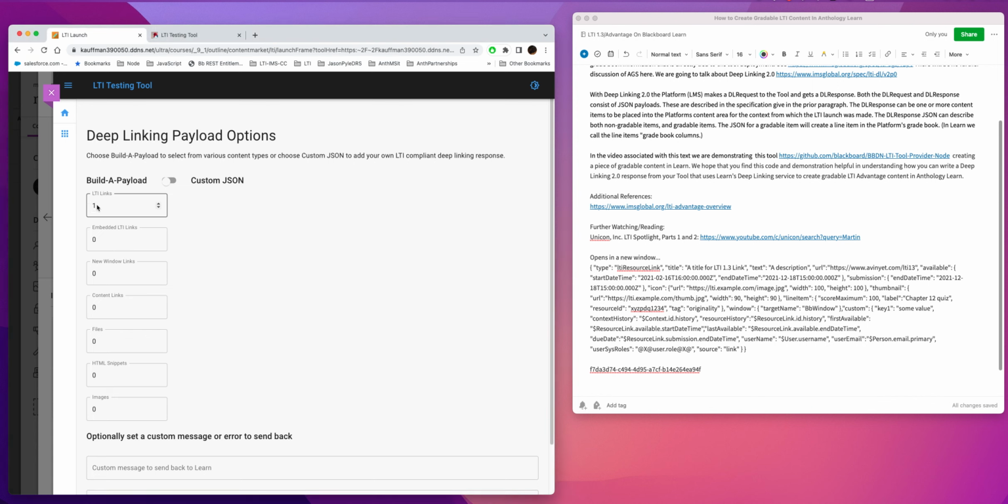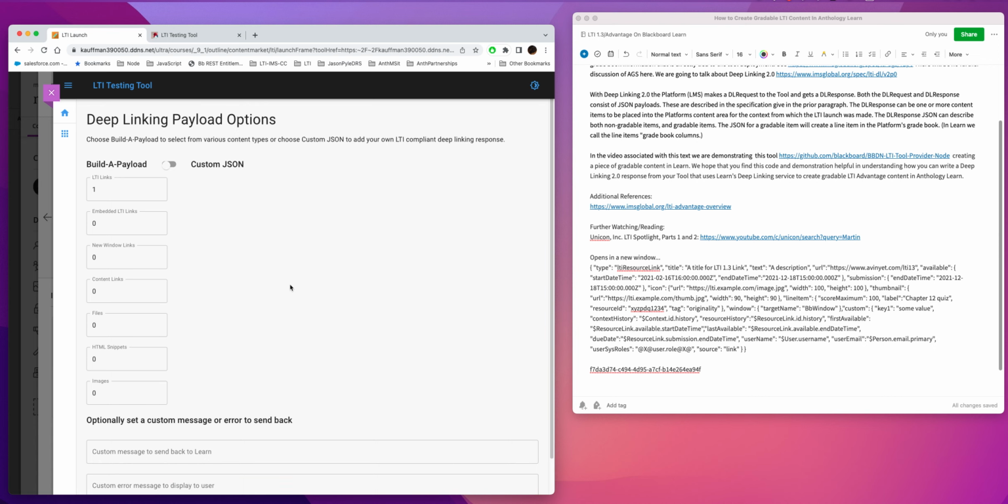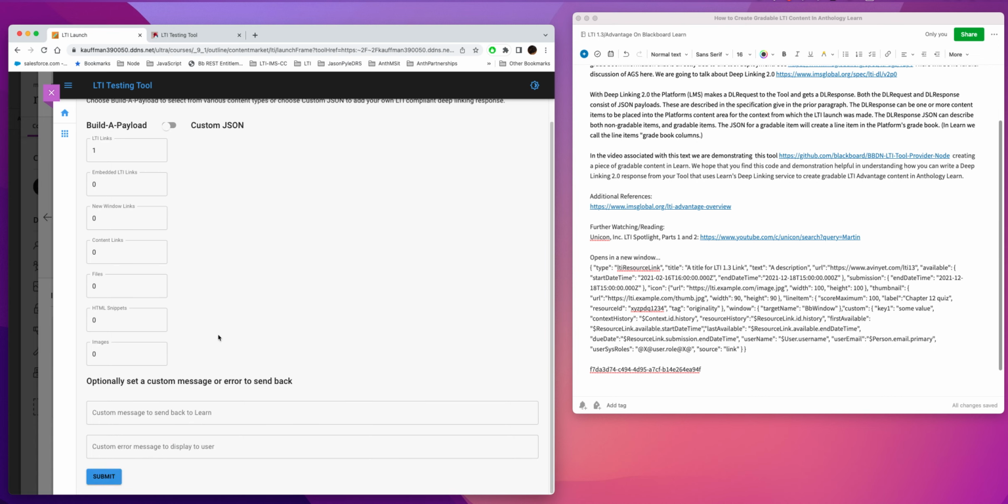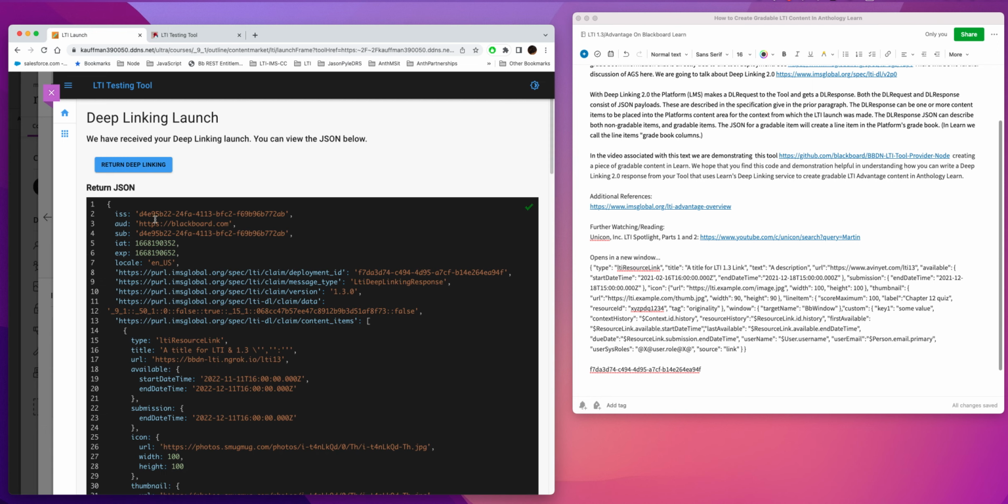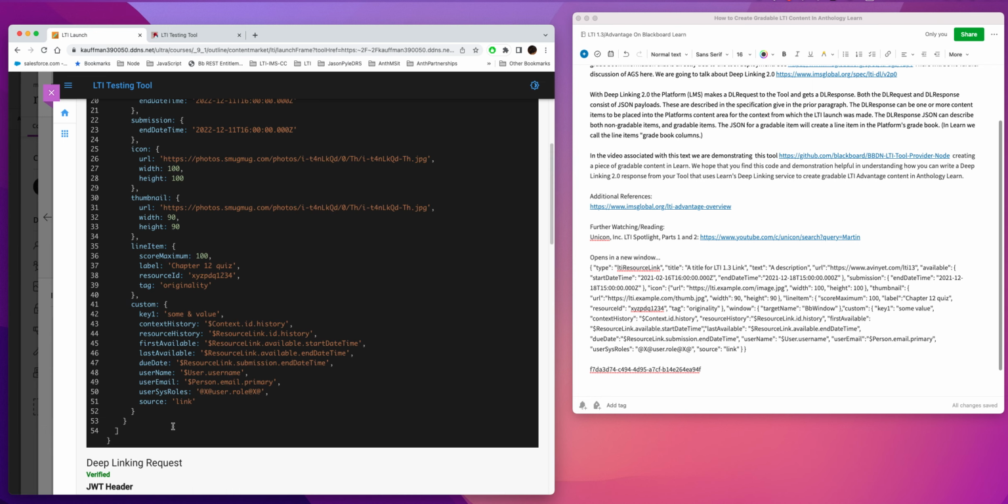It actually does create a gradable item. It's JSON to create a gradable item, and then we'll look at that JSON and we'll create similar JSON that will create our own gradable item. But right now what I do is I just hit the submit button, and that lets us look at the return JSON that's going back. That's nice to have. So I'm going to grab that.